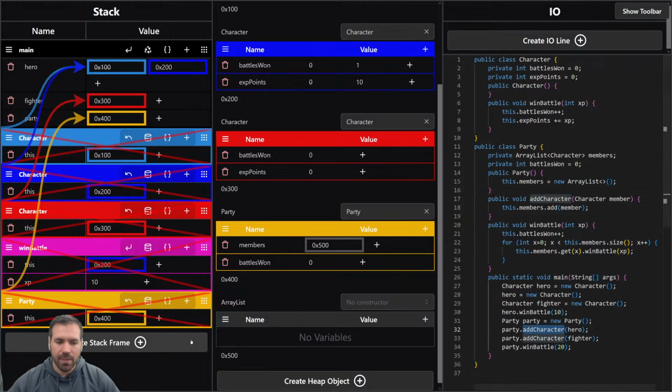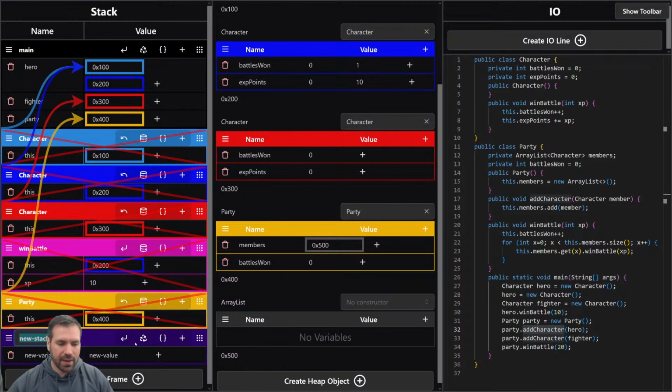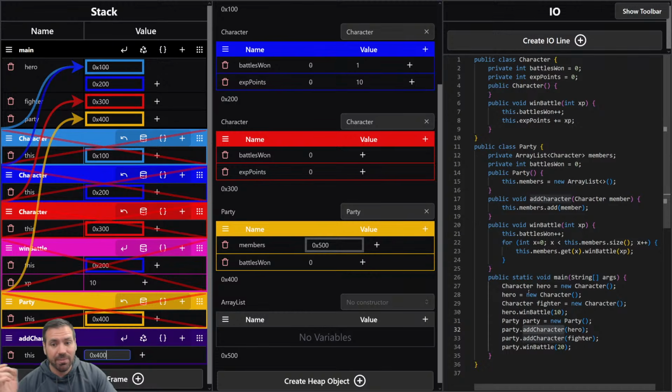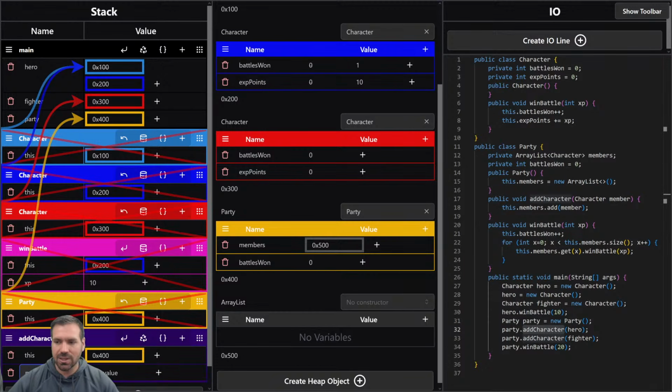Okay, let's have a couple addCharacter calls. So we have party.addCharacter. Party is OX400. Oh my goodness. OX400, and there's me thinking ahead. I try not to. I try to turn my brain off a little doing traces. I tried to jump ahead a little bit, and it always bites me. So the parameter is member, so I always recommend just take it slow, one line at a time, and just blindly do what the code's telling you to do. Member is hero. Hero is OX200.